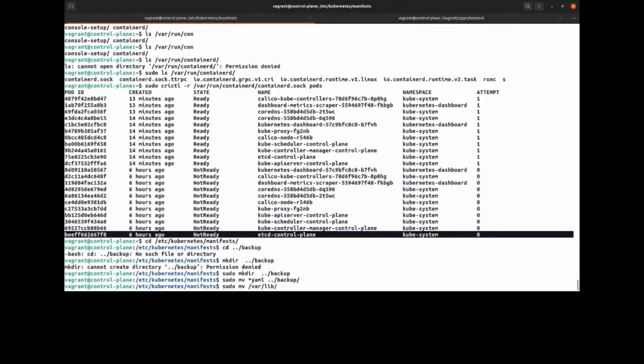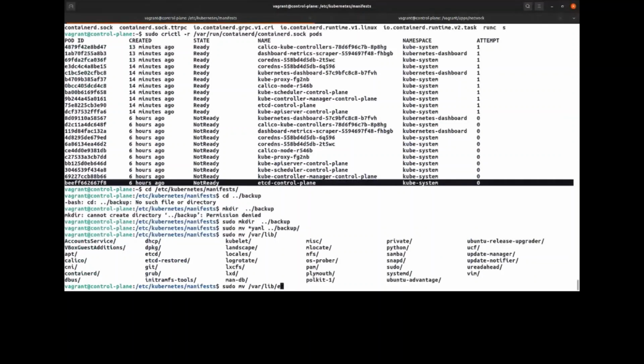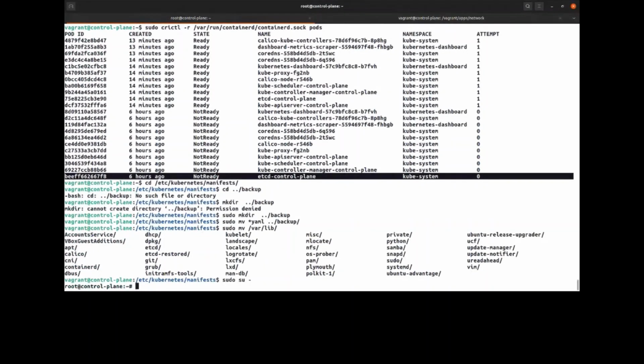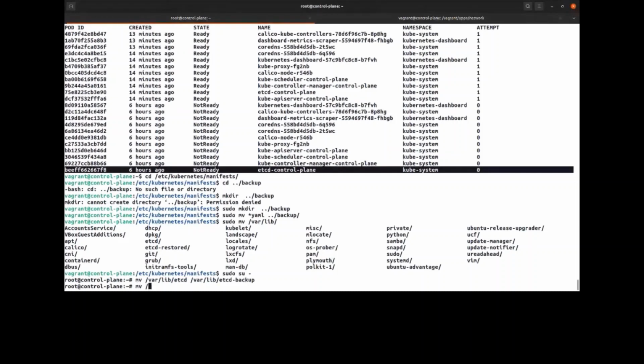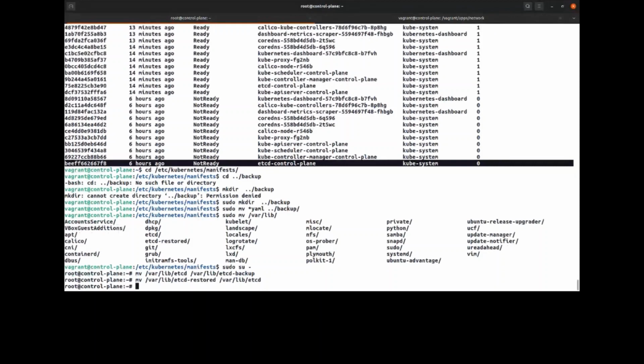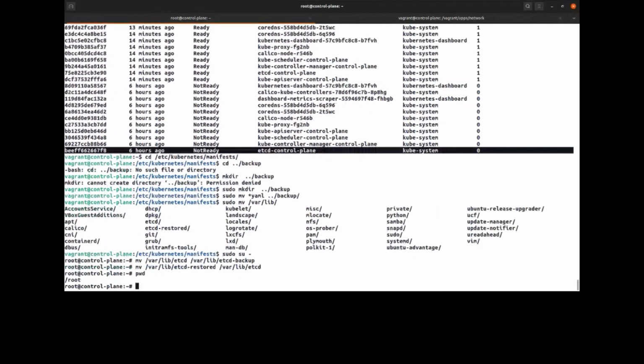Okay, now what I do, I make a backup of the etcd data directory, move /var/lib. Let me do something to make this easier. Sudo su minus, I'll be root, and I'll move /var/lib/etcd to /var/lib/etcd backup, just in case. Okay, and now I move the one that is restored, etcd restored, into its place, to /var/lib/etcd. Okay, now where am I? I am in root.